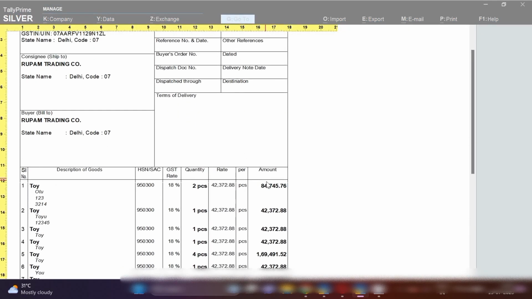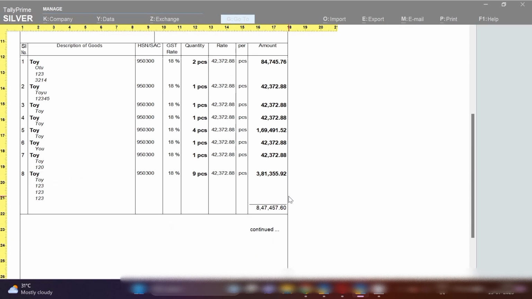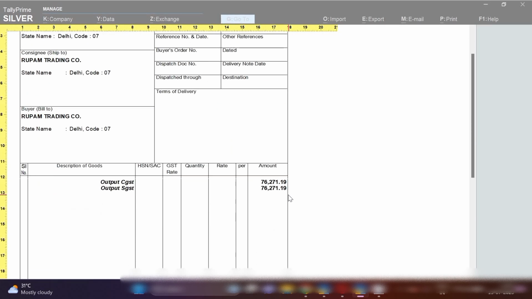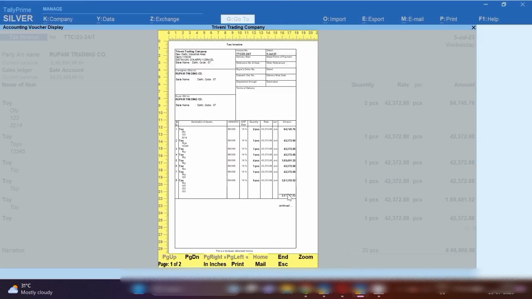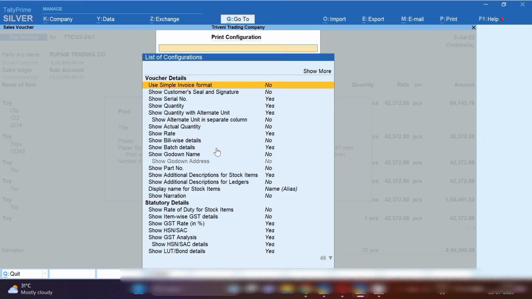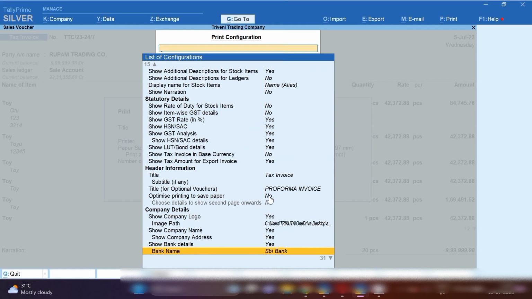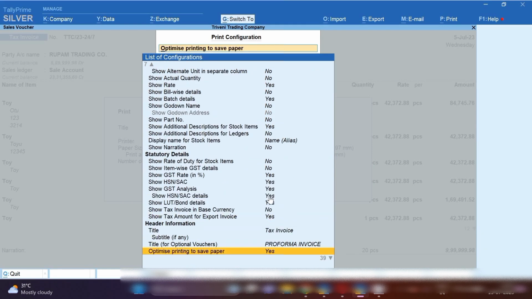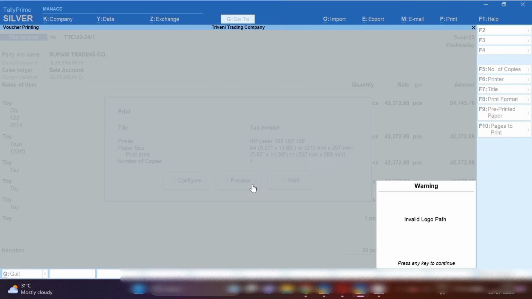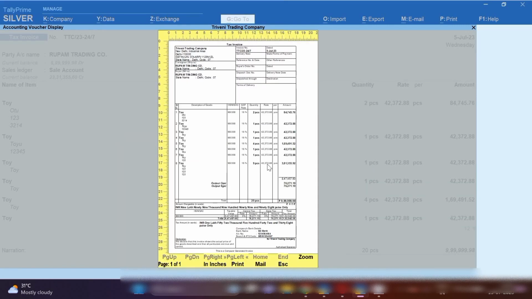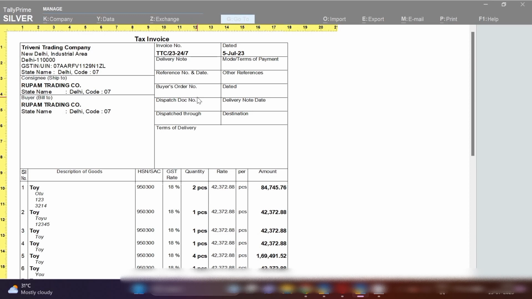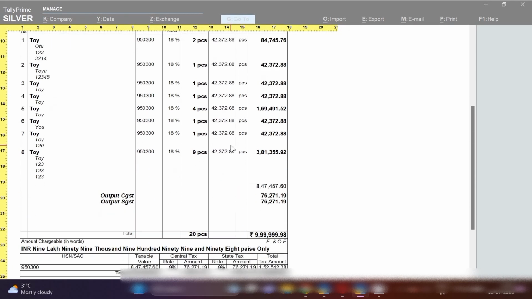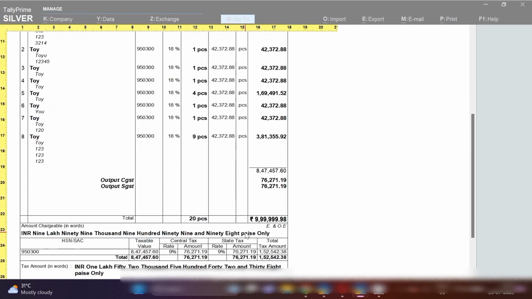Now you can see the invoice is showing in two pages. So this is the difference. If you mark that optimize option as a no, your invoice will be shown in two or three or four pages. That's why you have to mark this option as a yes, and by pressing Ctrl+A save this screen, so that you can also save your paper if your invoice print is coming in multiple pages, so you can reduce your pages.